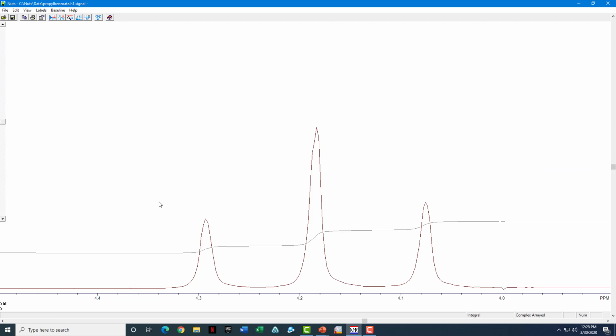Recall from previously that integrating a peak takes 3 clicks. The first click brings up this red vertical line. The second click defines one edge of the area you want to integrate. The third click sets the second region.